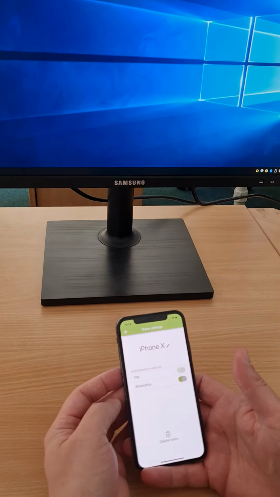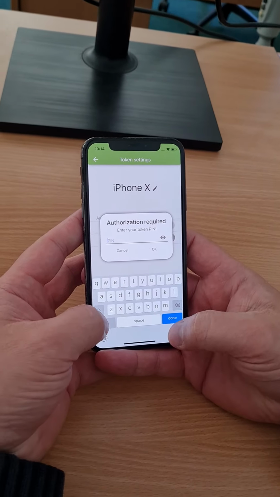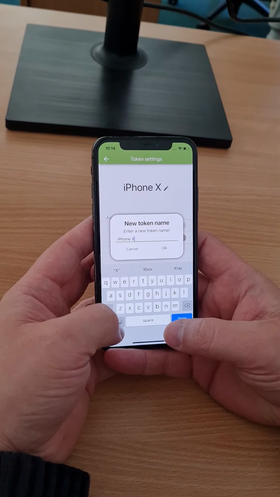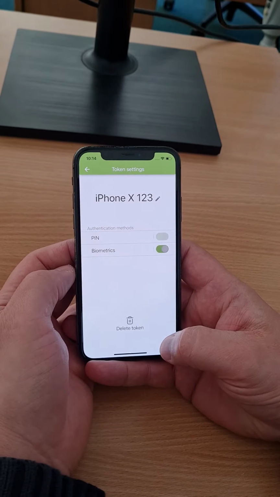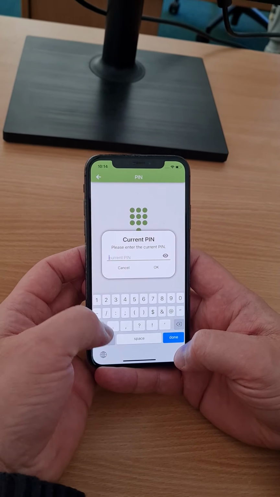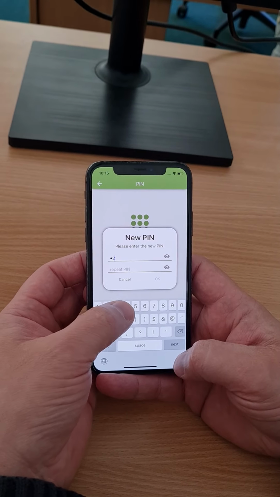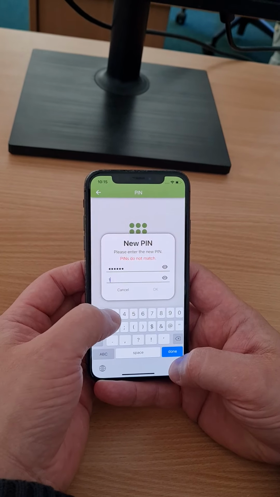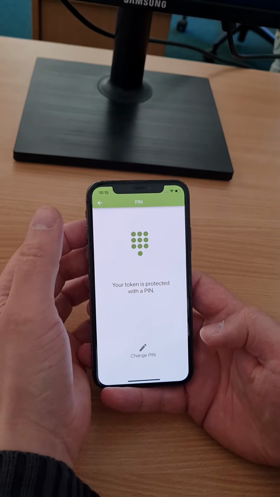The token can be edited, maybe for changing the token label. Therefore, I have to enter the PIN, and then I can just add something to change the label. Also, I can change the PIN. I have to enter my current PIN, and then I have to repeat a new PIN, very secure. Okay, so I change the PIN.